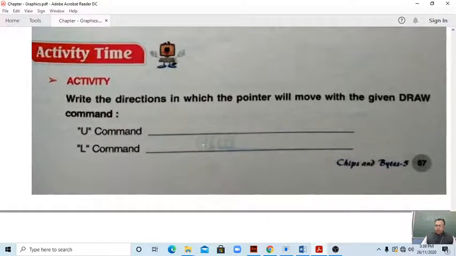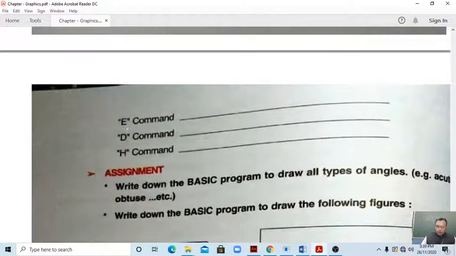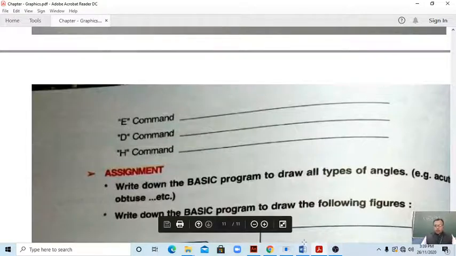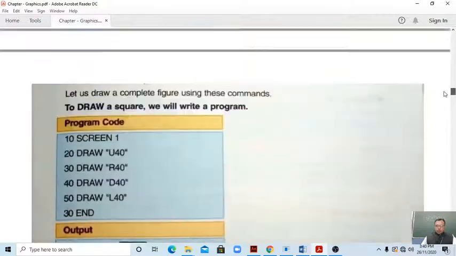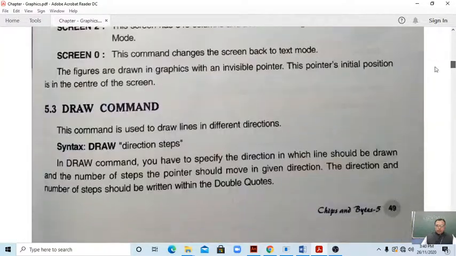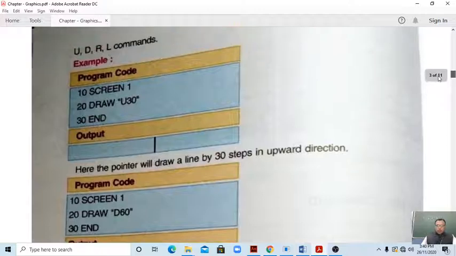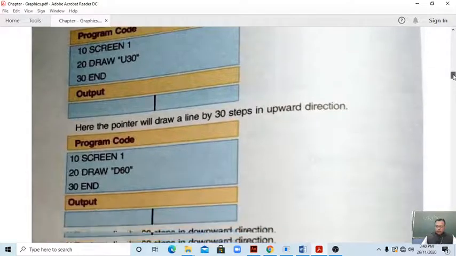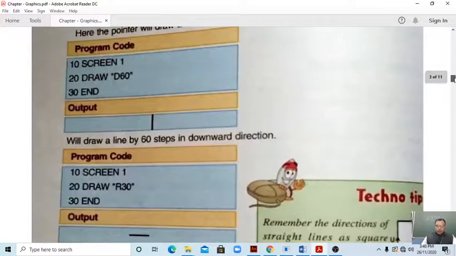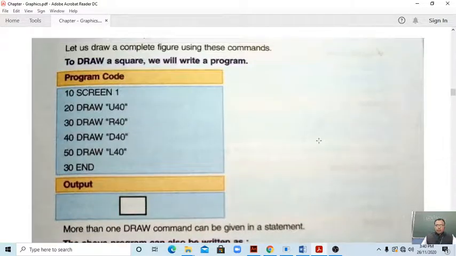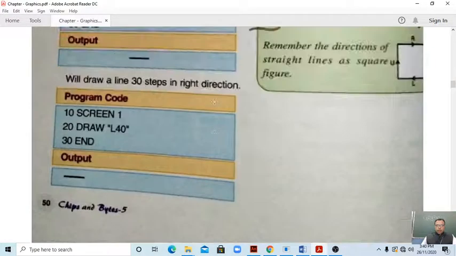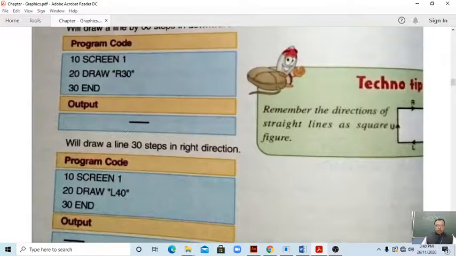Okay, L for left side. E for what? You can see students, E for what? I am showing each and every one, students. See, the DRAW command starts. I am asking U command: it will draw a line step by step in the upward direction. Okay, U for upward direction. Then L for, students, yes, L for this is given, wait yeah, this is L40.